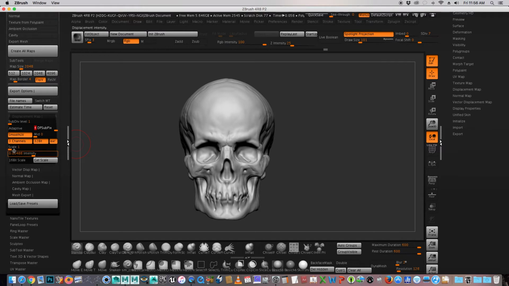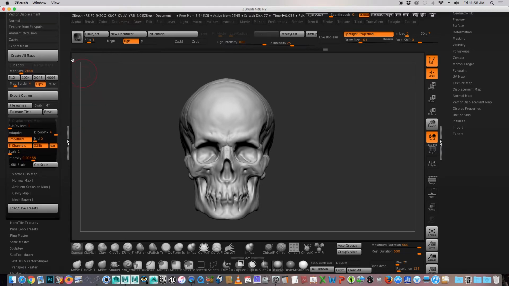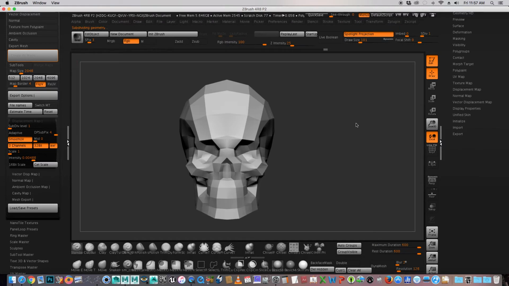I'm going to ignore scale and intensity. And I'm just going to go ahead at this point and click on Create All Maps right here. We'll click on that, and we will navigate to our Source Images folder. And let's just call this Skull Displacement. Remember to name your maps. It's a good idea. Skull Displacement EXR. Make sure it goes into the Source Images folder and save.